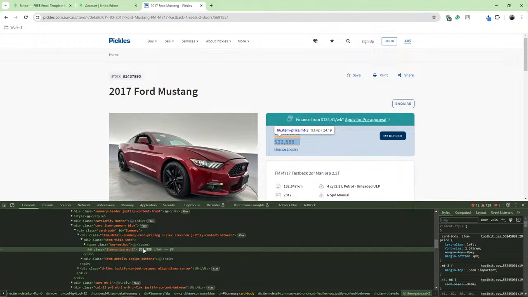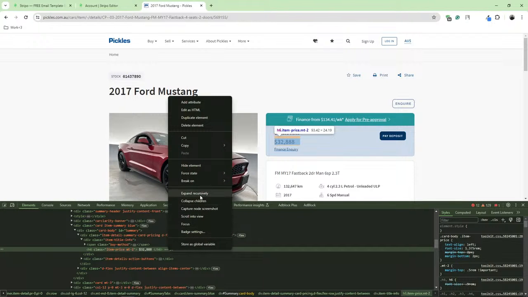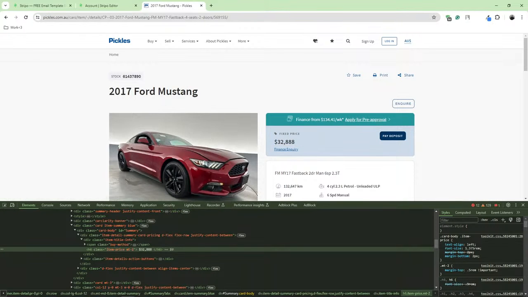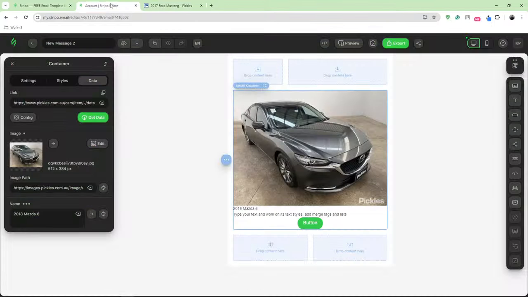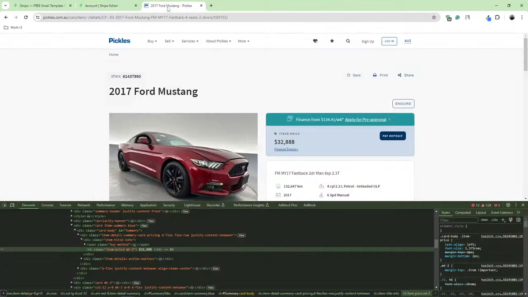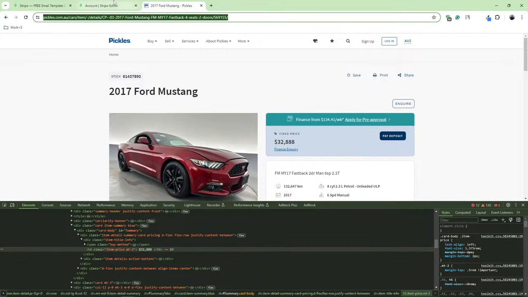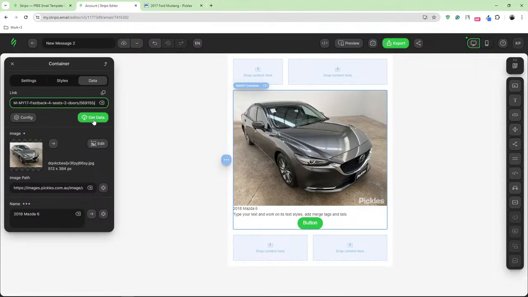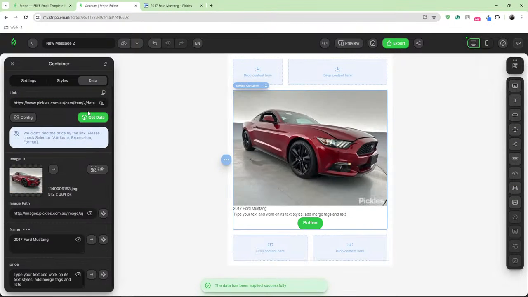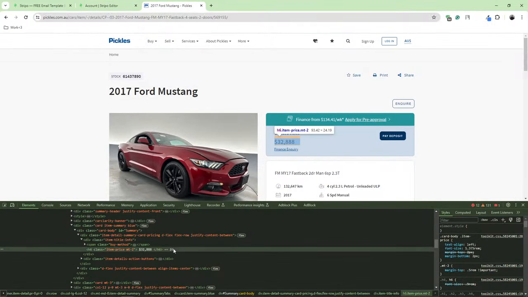And you just need to right click on the highlighted code here, go to the copy section here, and copy selector. Now let's return to the editor. So again, we should paste here a new link for the item, and let's again copy the selector.